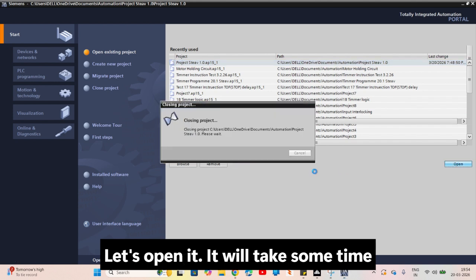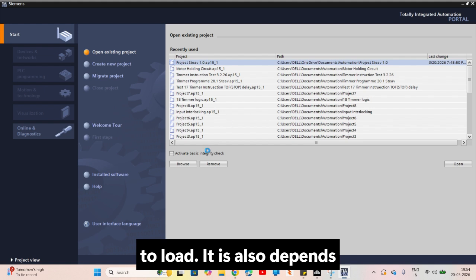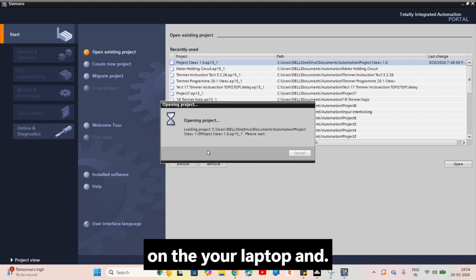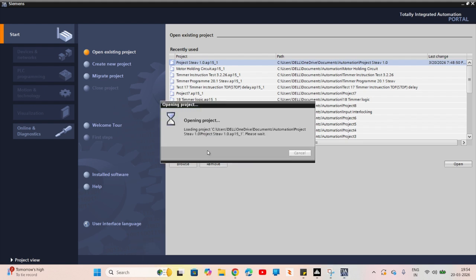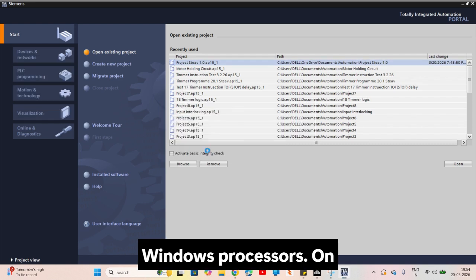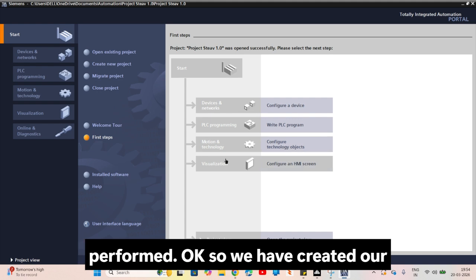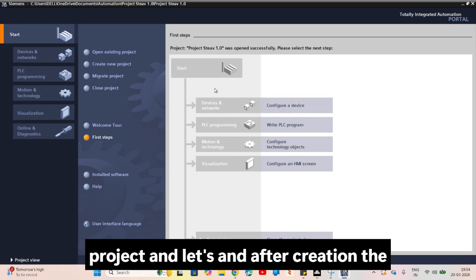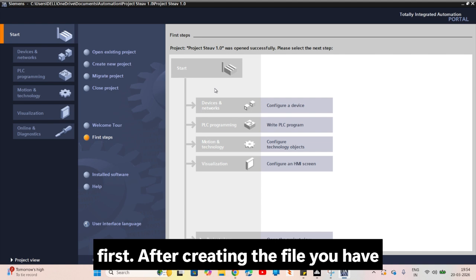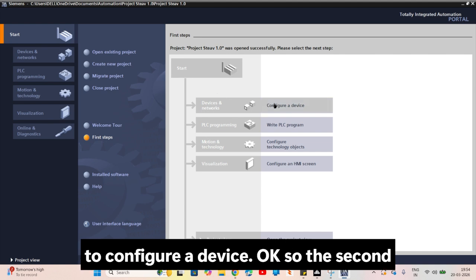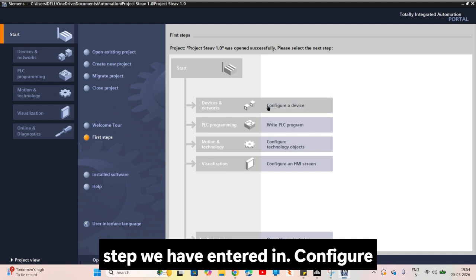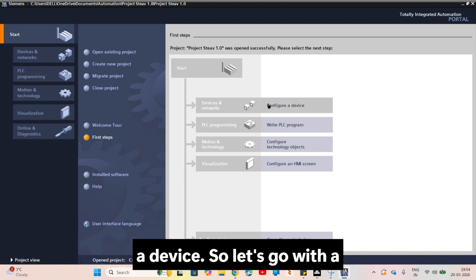Let's open it. It will take some time to load. It also depends on your laptop and Windows processors on behalf of the application going to be performed. Okay, so we have created our project, and after creating the file, you have to configure a device. So the second step we have entered is configure a device. So let's go with the configuration.